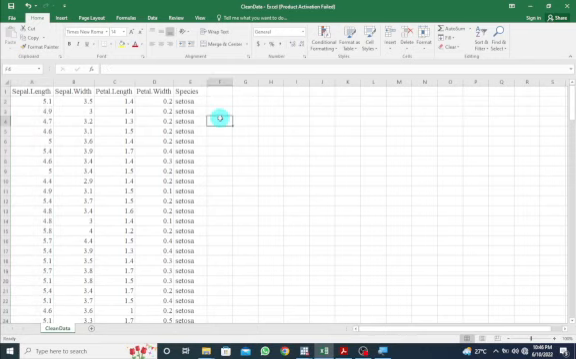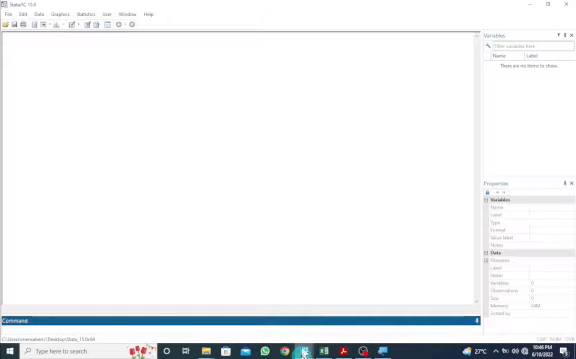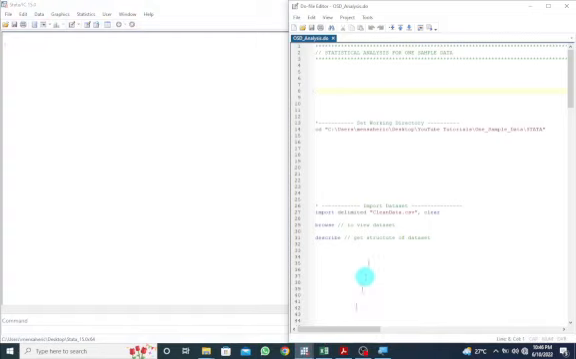So now let's quickly jump into our Stata. So this is my Stata window, right? And I have a do file here. I'm going to make use of a do file instead of using the drop down menu.